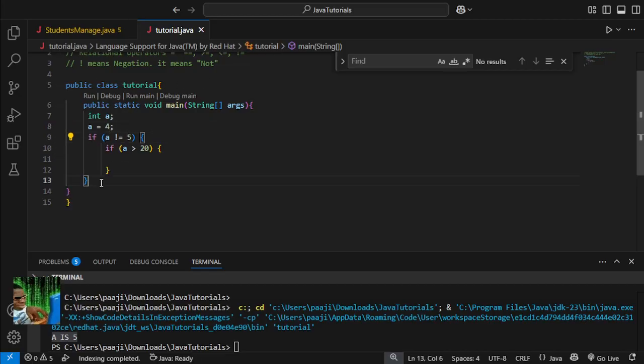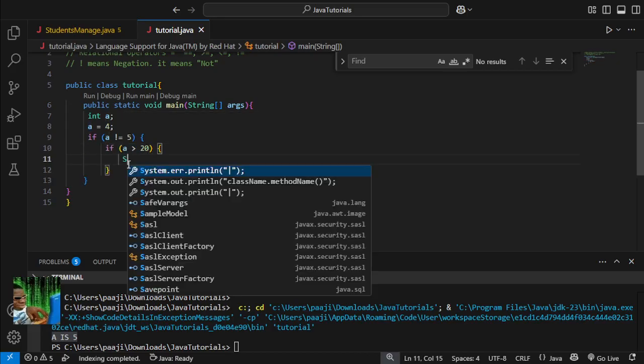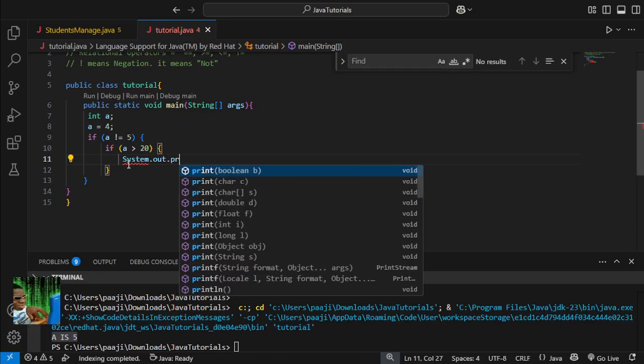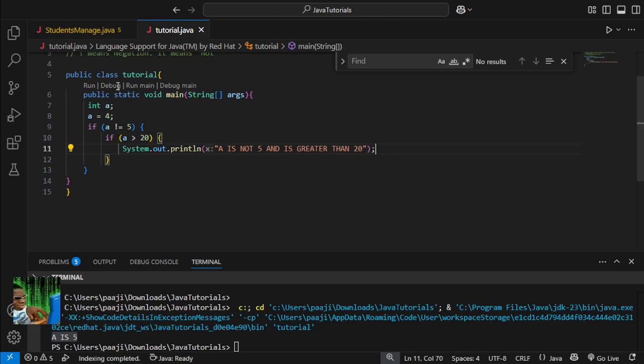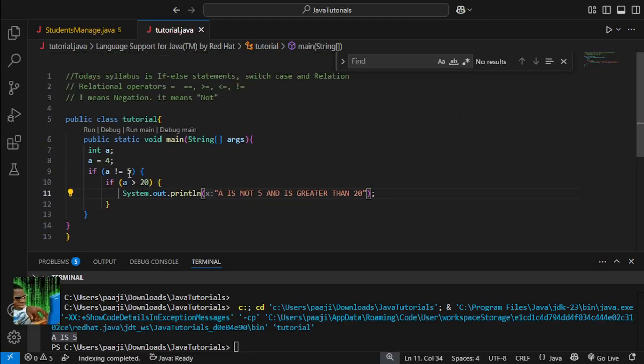Now what is in the scope? Another if statement. What is it? If a is greater than 20, System.out.println, a is not 5 and is greater than 20. So what this does is if a is not equal to 5 and if a is greater than 20, then it will print this. If any one of these two conditions is false, then it will not print this.